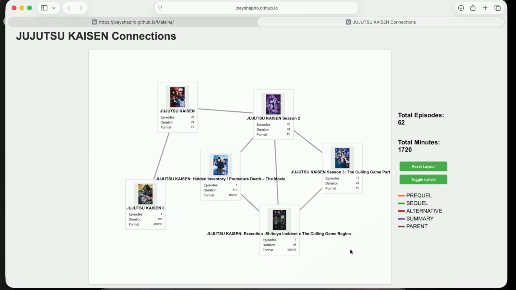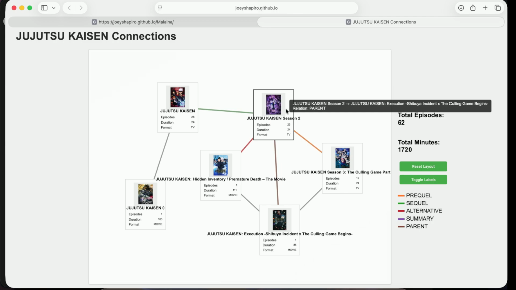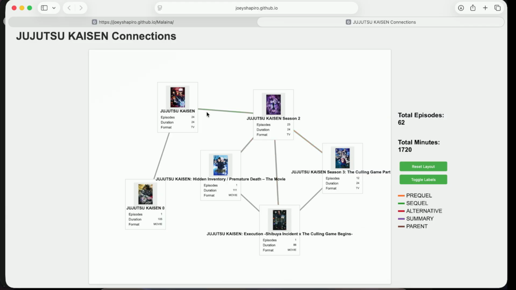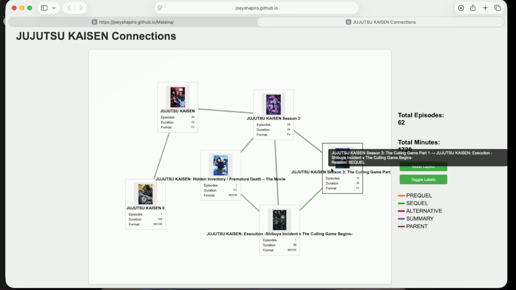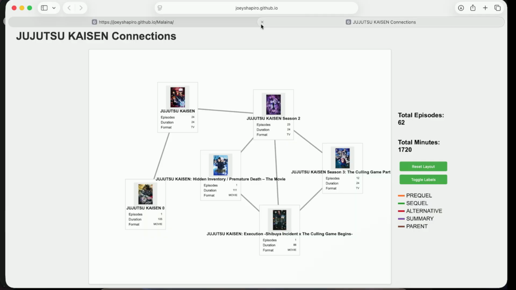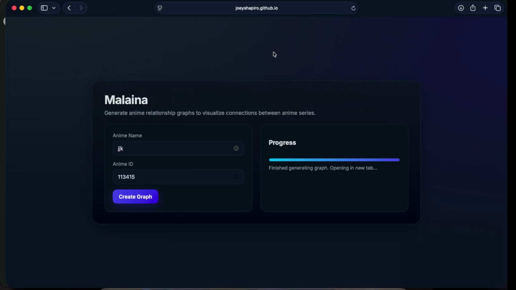And I believe we started here, so you can see that there's a sequel for Jujutsu Kaisen 0. It's a sequel of it. This is a prequel of this one, and this one goes here, and then this one is a sequel of this one, and you can kind of step through it, and it's pretty handy, and you can save it and do whatever you want later with it.